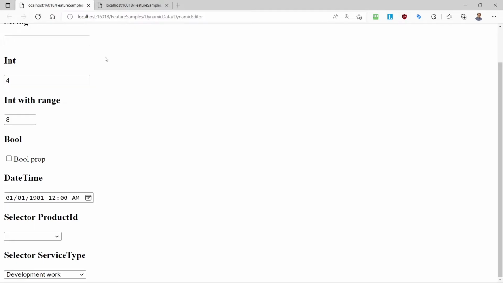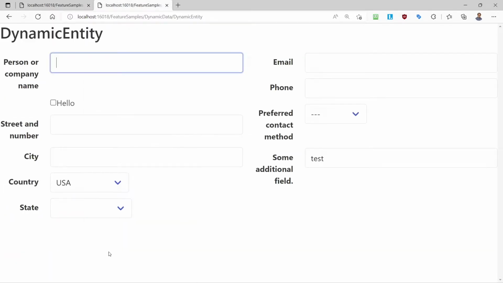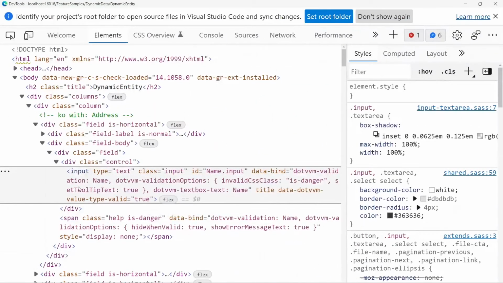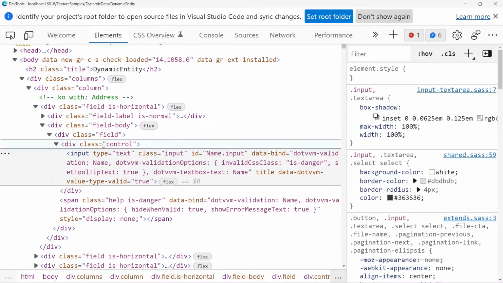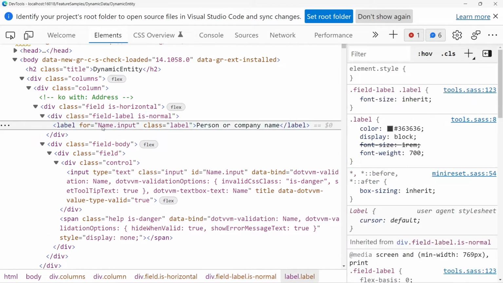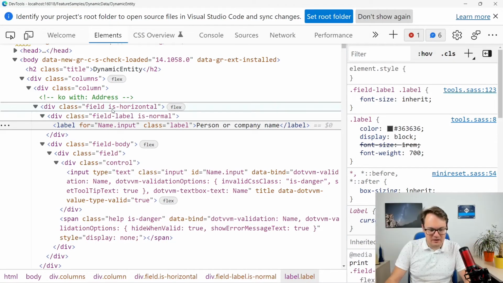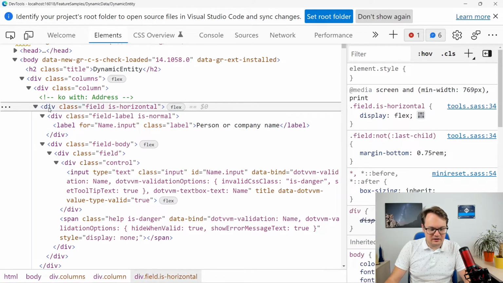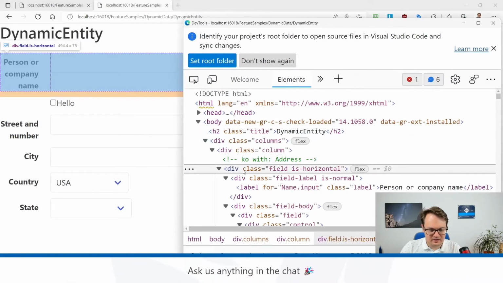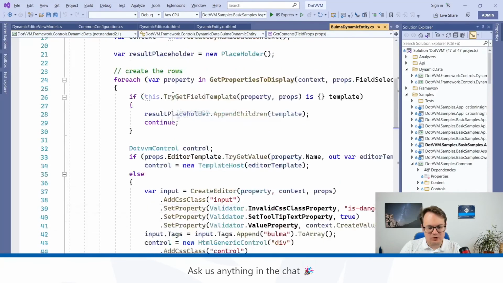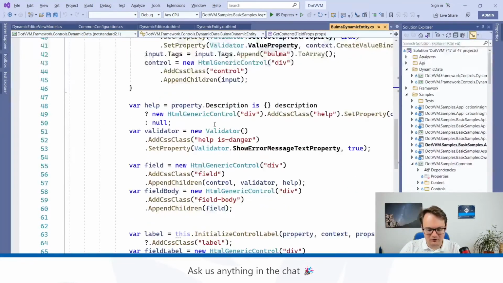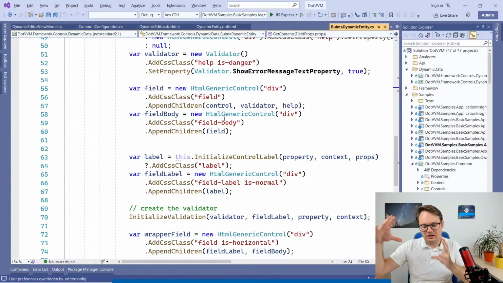So if you look in this Bulma page, and if you look at the hierarchy of the elements we have here, you can see div class field, inside there is div class control, and here is the text box, and around it there is field label, which is the person or company name, and that's it. So this hierarchy basically represents one form field in the page. So Bulma dynamic entity will go through all properties in the current data context, and it will render fields for each of the properties, and it will make sure the div hierarchy is here.